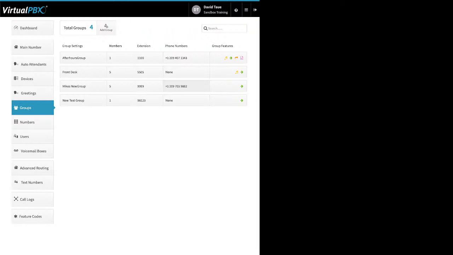The other thing for group members is they can't log themselves out of the group, unless they're a system admin, in which case they can remove themselves. Whereas in a queue, your staff members can mark themselves as ready or away or even end their session. And then we have group features.